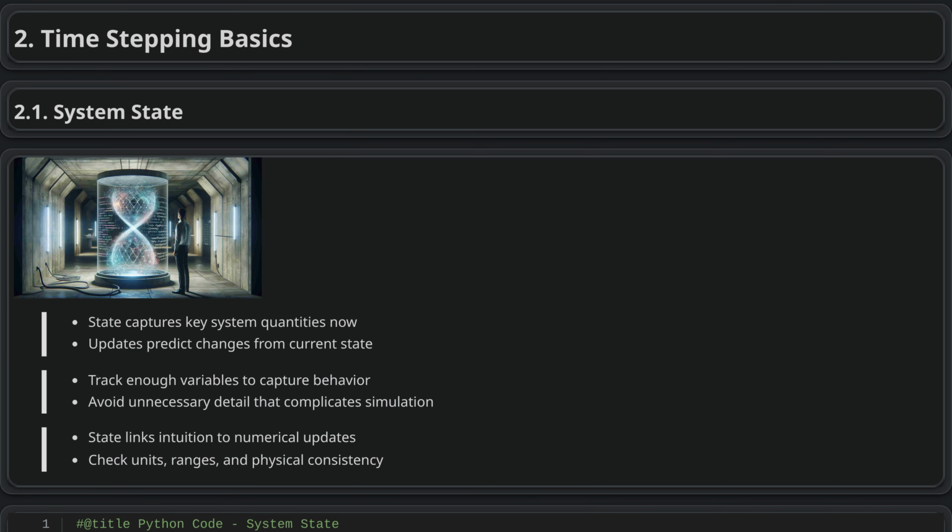Time stepping basics. System state. In a time-stepping simulation, the system state is the key snapshot used to predict what happens next. It includes only the important quantities needed for the model, such as position and velocity for a moving object, or temperatures along a heated rod. Numerical methods update these quantities over small time intervals, so each new step depends on the current state.